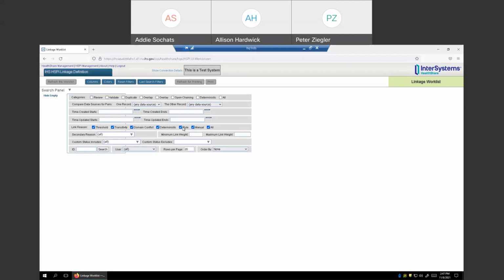And rule. The one thing I want to mention about rules, we have rules that are built in. For example, marriage, utilizing a female patient's married name, different rules for twins, different things like that in here. So there are a couple of rules. We have minimum link weight scores, maximum. So there are a variety of ways that you can look at your work list.